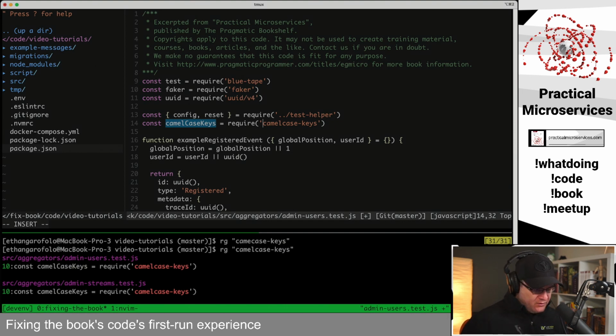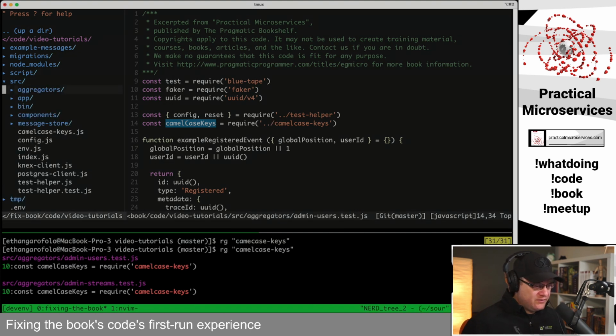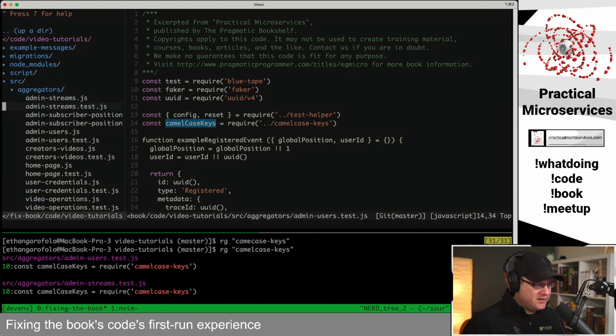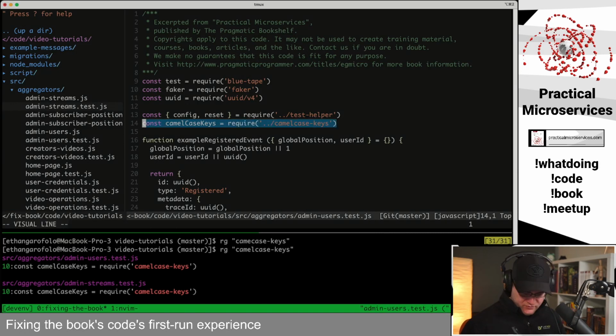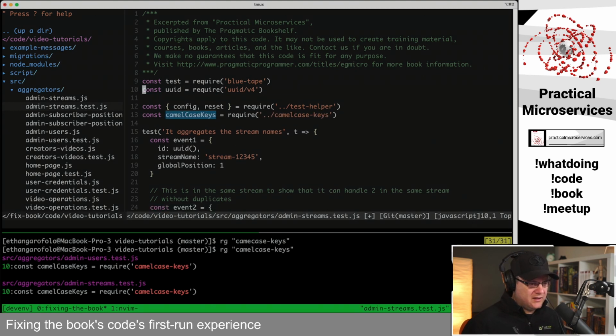So then we're going to go, we're in aggregators up to source, camel case keys. That shouldn't, it's not so bad, is it? So then the admin, source, aggregators, admin, stream sets. You know what I'm going to do? I'm going to grab, actually, I need to put that into a buffer that won't go away. So there we go. Admin streams test. Like that and like that.